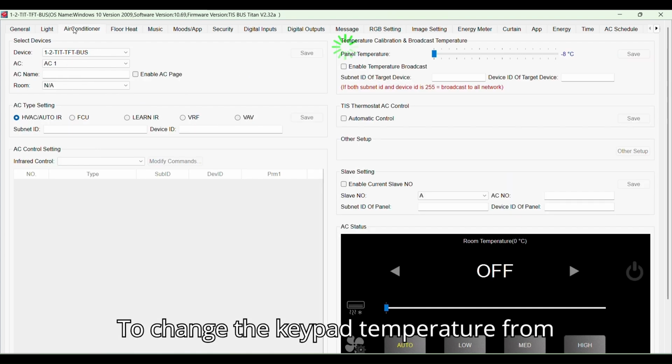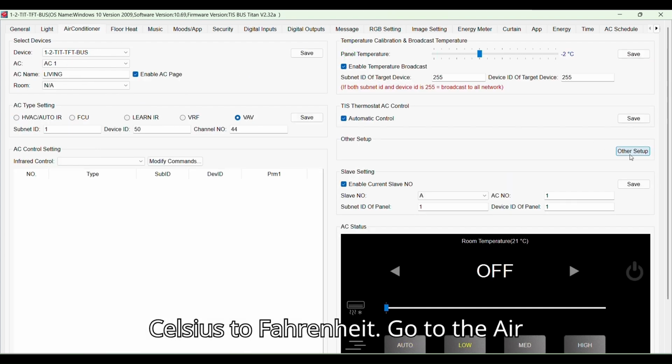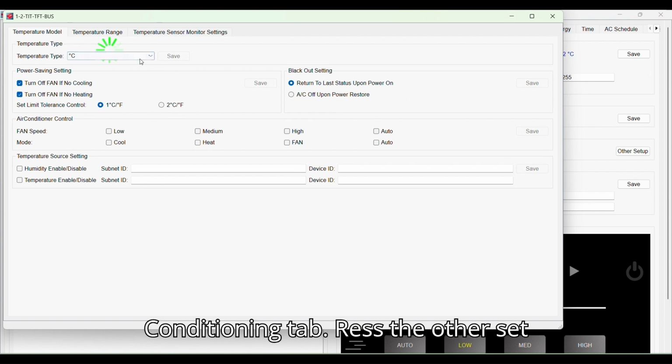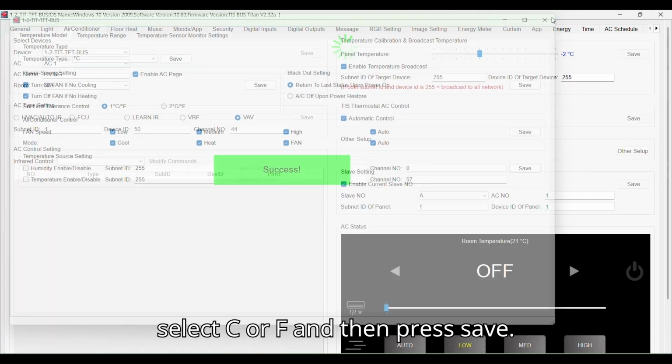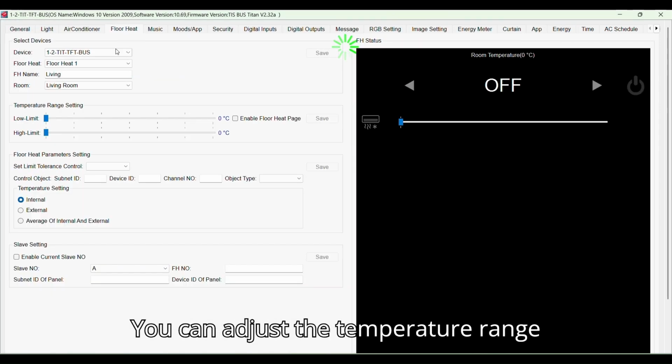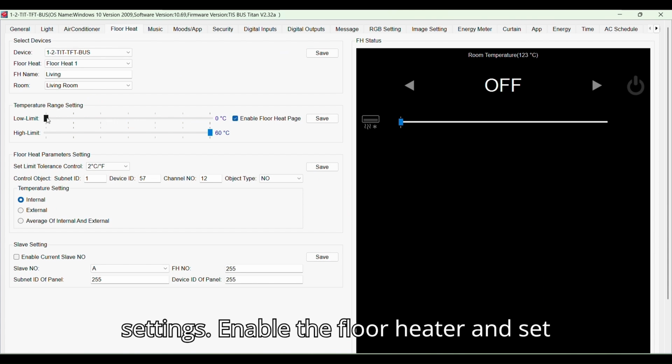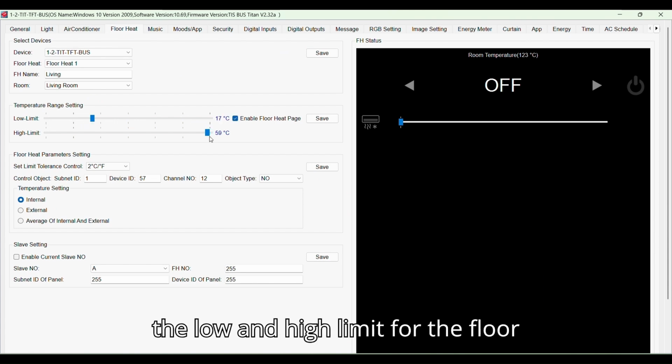To change the keypad temperature from Celsius to Fahrenheit, go to the Air Conditioning tab, press the Other Setup button, and from the temperature type, select C or F and then press Save. You can adjust the temperature range settings. Enable the floor heater and set the low and high limit for the floor heater.